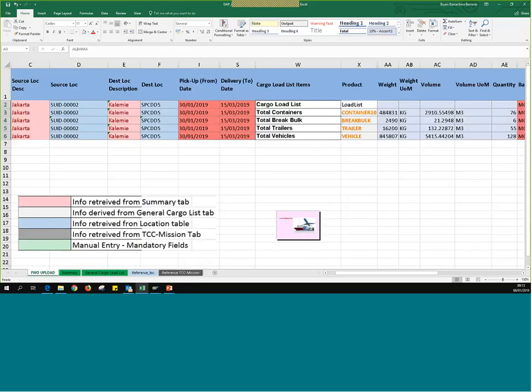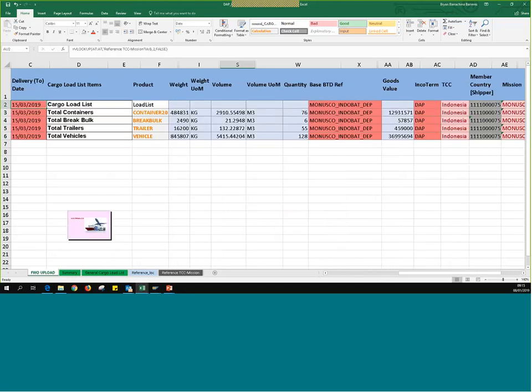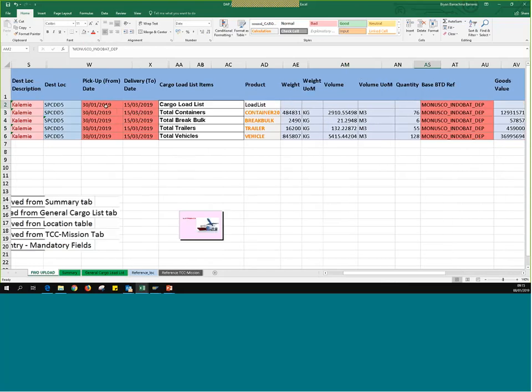And finally, the one in green here, where it says manual entry mandatory fields. Now, again, as I was saying, this is still not a final product, because instead of being green, it should be red, because the manual entry mandatory fields are these here: the pickup date from, delivery date to. If we scroll to our right, it'll be the base BTD reference, which is basically the MOU reference. That would have to be added as well, and also the Incoterm here. So basically it's 1, 2, 3, and 4 fields that we're going to be adding manually.